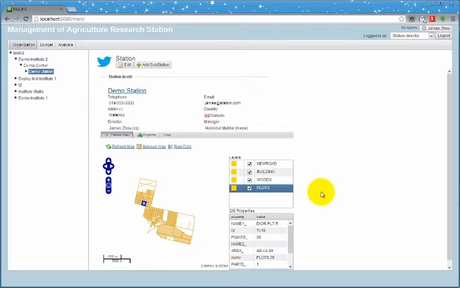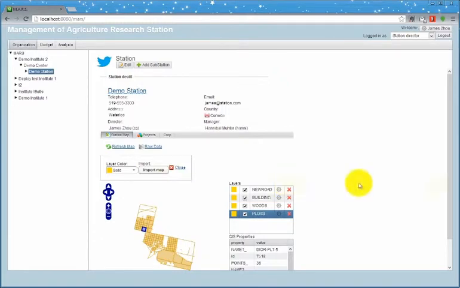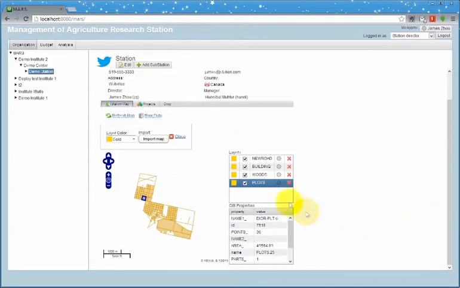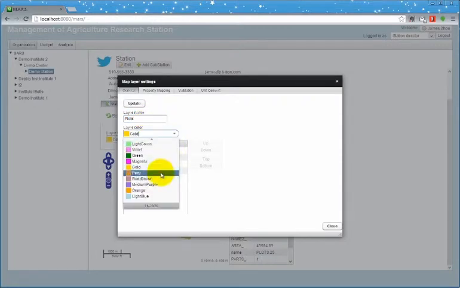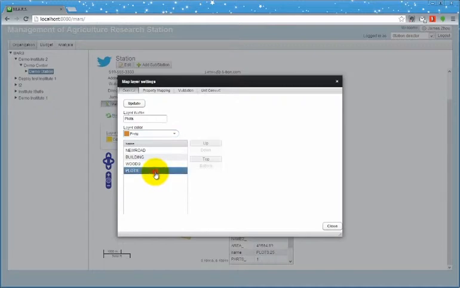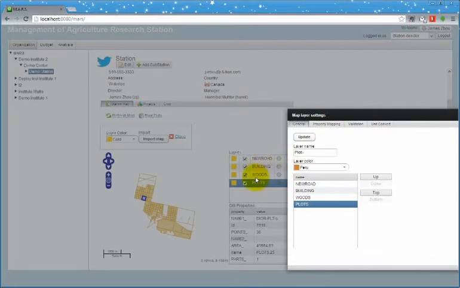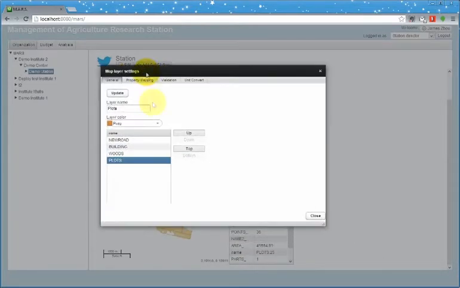Clicking the gear icon for the layer will bring up the layer configuration window. In the General tab, you can change the layer name, layer color, and adjust the order of the layers displayed. Click the Update button to save the changes. Close the configuration window and click the Refresh Map link. You will see the changes take effect. In this example, we will configure the Woods layer.